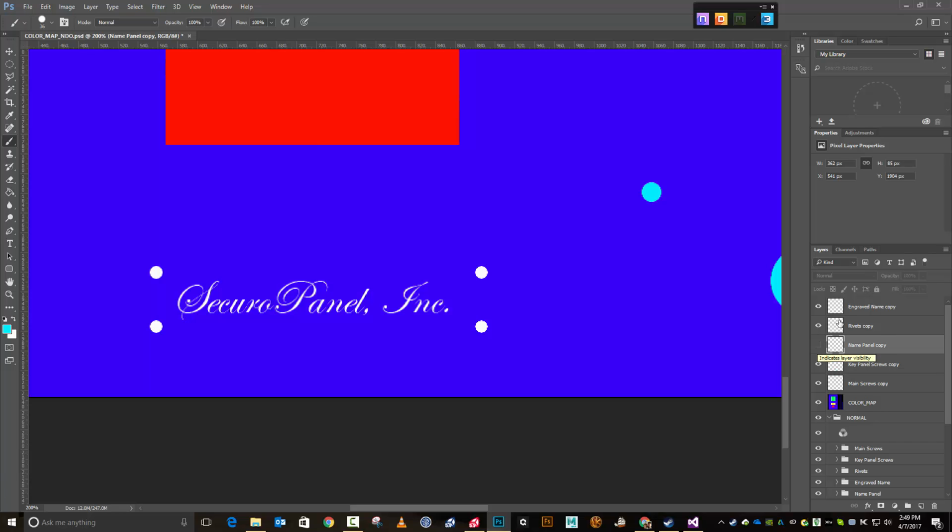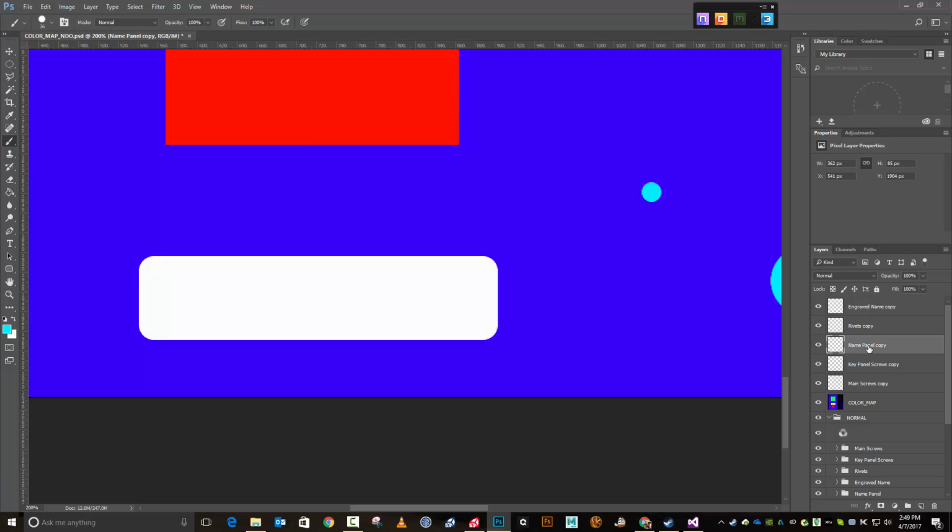So I'm going to go ahead and make some copies of both of these layers just in case I ever want to come back to this. So I'm going to select both of those, do a Control J, and then I'm going to hide both of those.